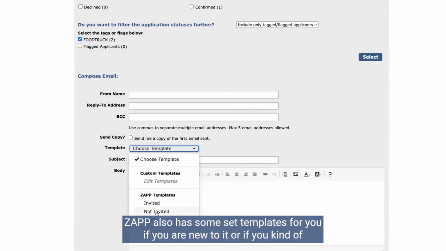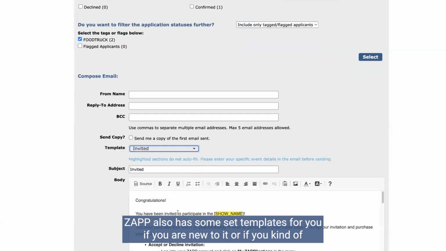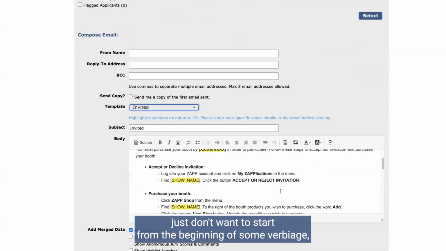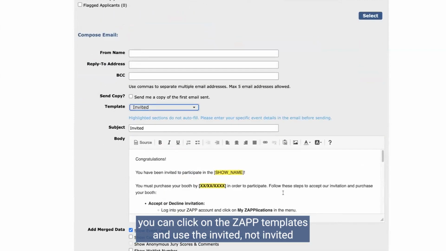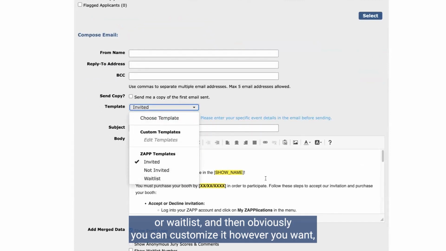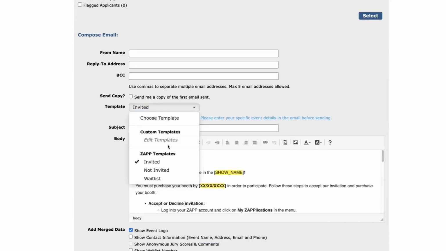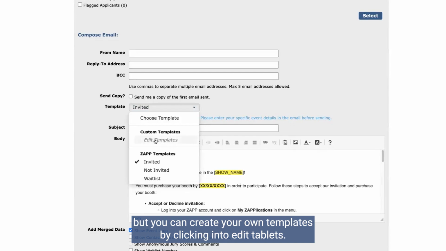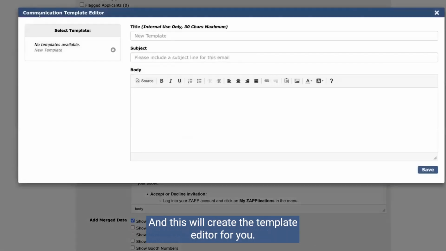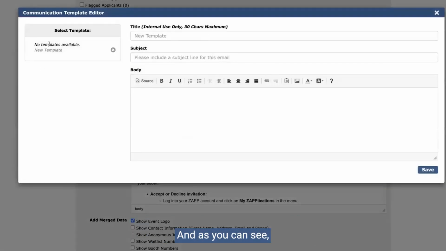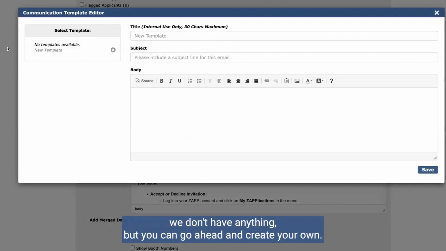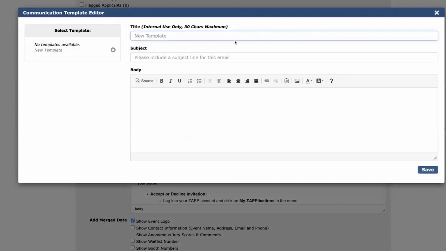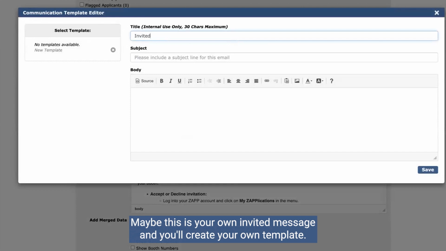ZAPP also has some set templates for you if you are new to it, or if you just don't want to start from the beginning of some verbiage. You can click on the ZAPP templates and use the invited, not invited, or waitlist. And then obviously you can customize it however you want. But you can create your own templates by clicking into Edit Templates, and this would open the template editor for you. As you can see, we don't have anything, but you can go ahead and create your own. Maybe this is your own invited message, and you'll create your own template.